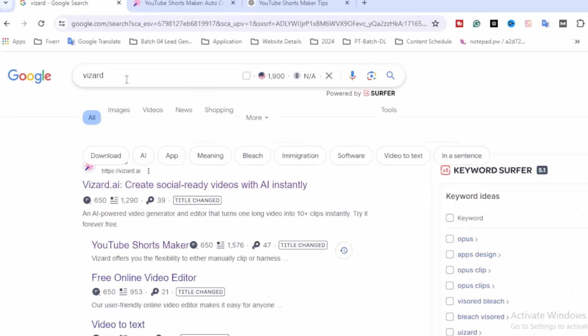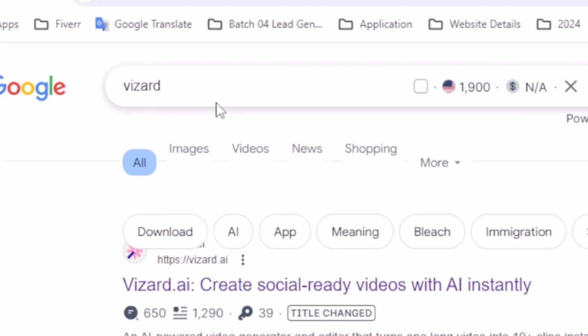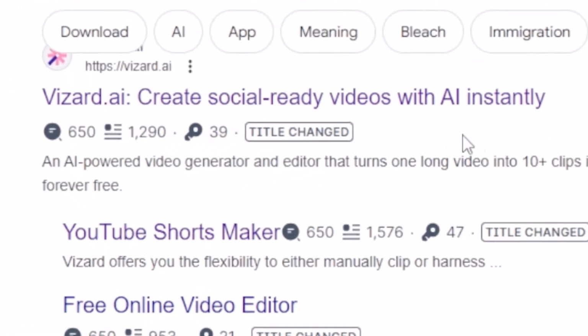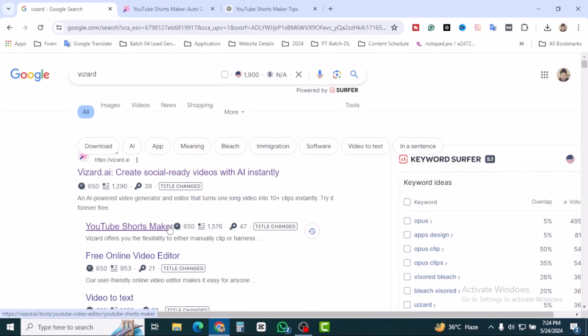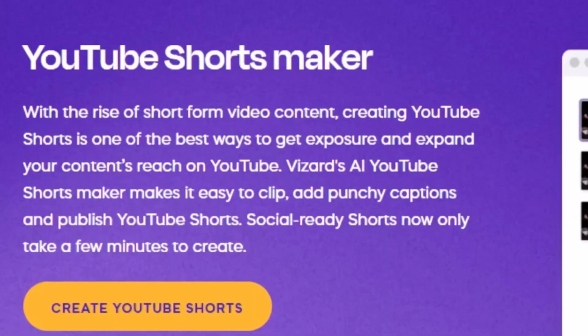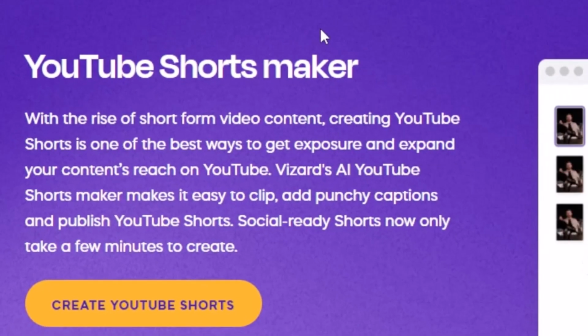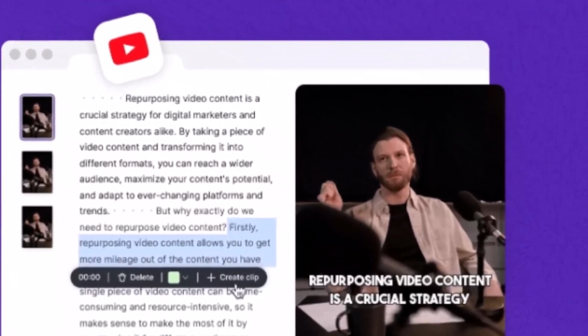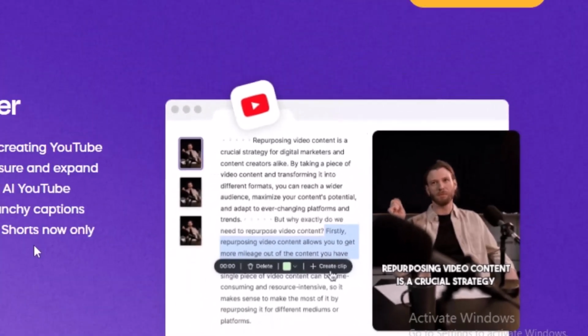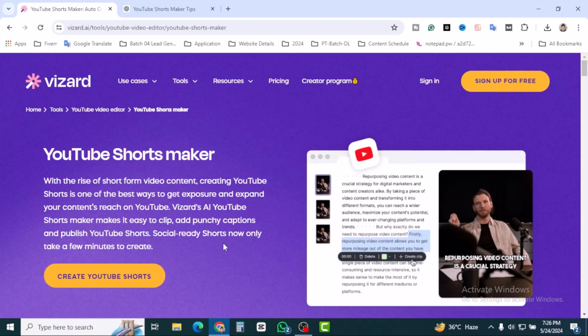Alright, so if you search on Google for Vizard, you will see Vizard.ai. Create social-ready videos with AI instantly. It's an AI-powered video generator and editor that turns a long video into 10 plus clips instantly. So here you go, YouTube Shorts Maker. Just click on that and you will see this page. So what is YouTube Shorts Maker? Vizard is an AI YouTube Shorts Maker that makes it easy to clip, add fancy captions, and publish YouTube Shorts.